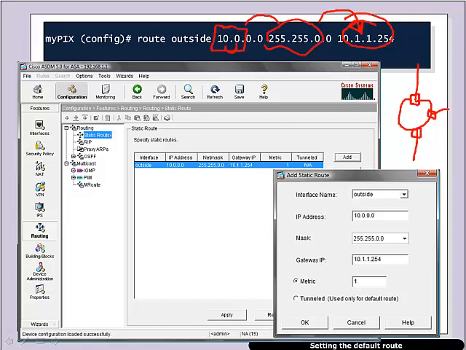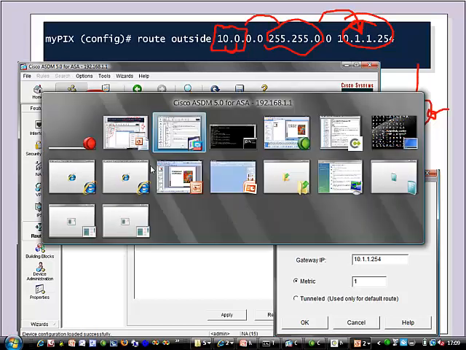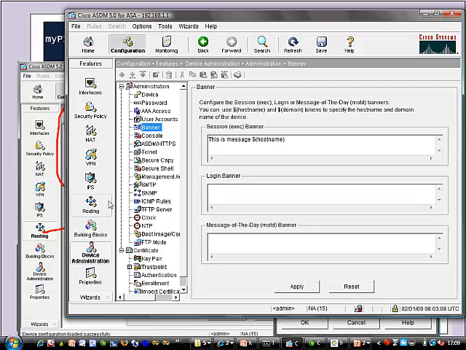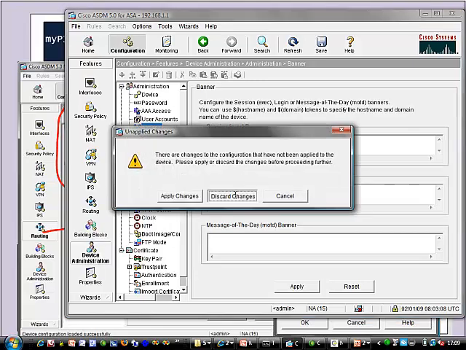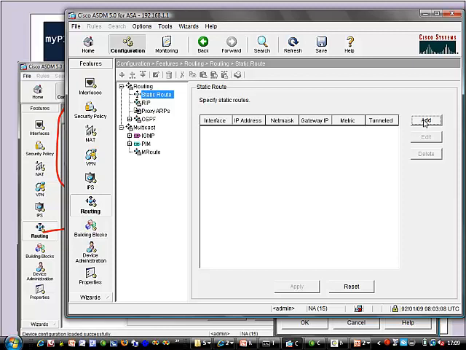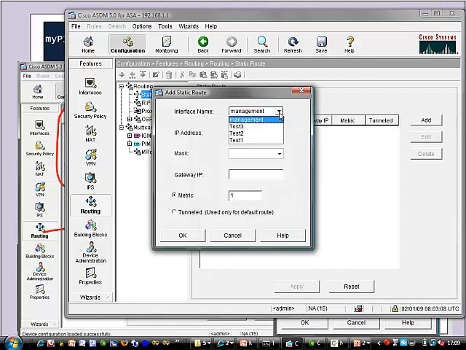And we can do the same with our device by selecting routing, and then we set up a static route such as this one. And then we add, and we can define on which interface that we're dealing with, the IP address, the mask, and the gateway. We can give it a metric level so that when it's added into the routing table, the PIX ASA will decide which has the lowest metric to be used.